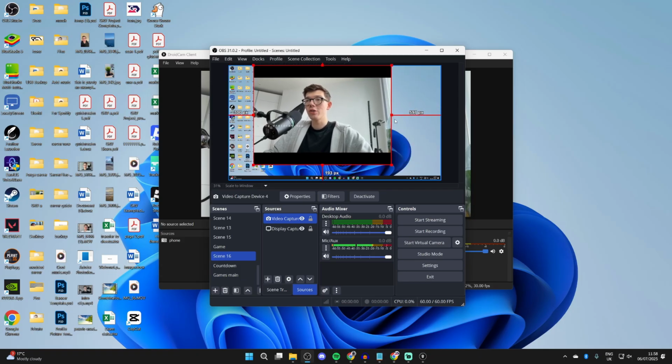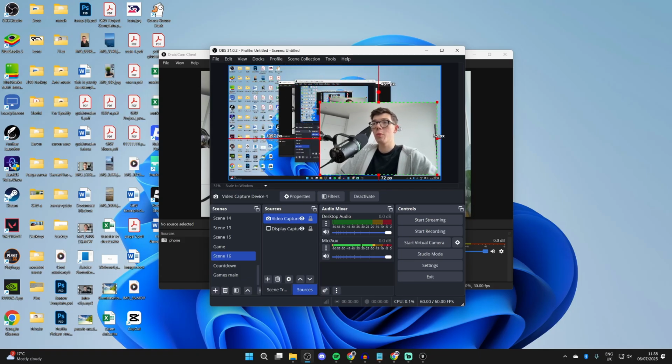You can go and adjust it to your liking, and you can crop it by holding Alt and then dragging on the sides. Go and position it where you want it, and that's it.